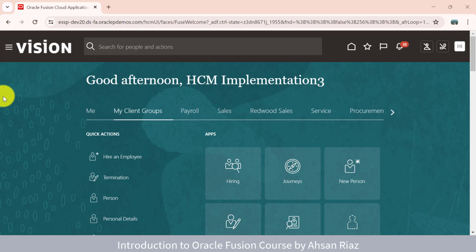Hello everyone, welcome back. In this lecture, we will understand how we can call a transaction with different options inside Oracle Fusion. So let's suppose I want to add element entries, which is one of the concepts in payroll. If you want to add element entries for an employee, what are the different ways you can perform this action in Fusion? Oracle Fusion provides different ways to call a transaction, depending upon where you are working right now and what your favorite way is. So let me give you all the ways you can use to perform an action.